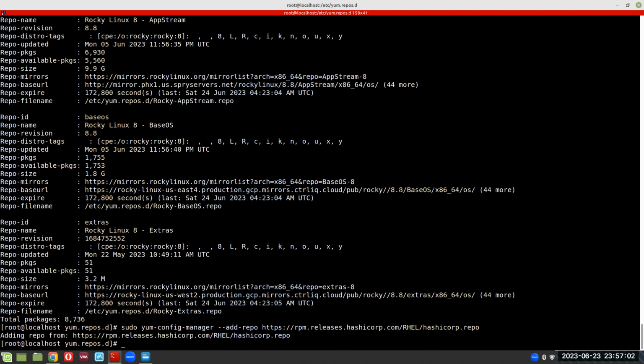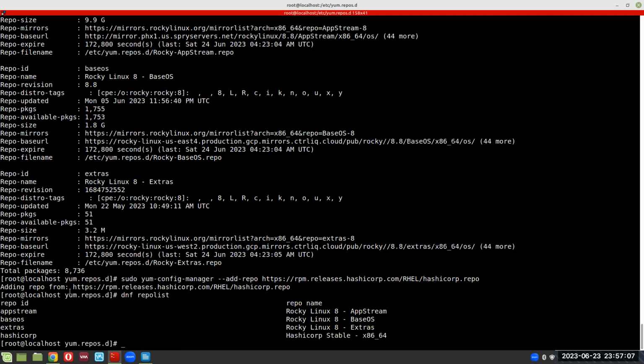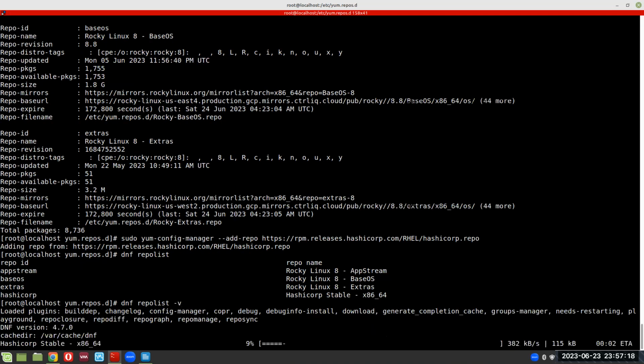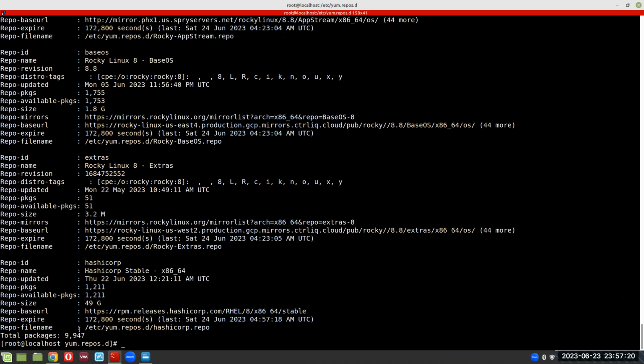So it's now being added. If we do DNF repolist again at this point, we see that we have 4 repositories to download packages from. And if we do a -v, it's going to do an update and it's telling us from HashiCorp we can download up to 1,200 packages if we want. And the total amount of packages that we can download has increased. At this point, we have not downloaded anything yet.